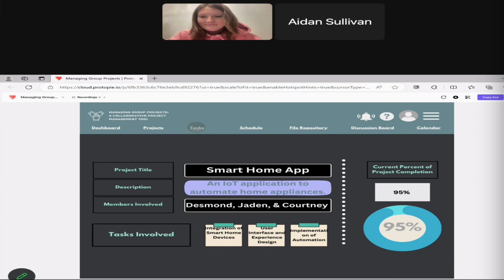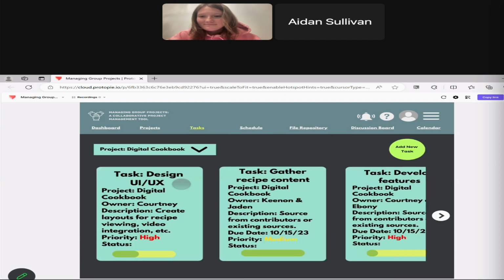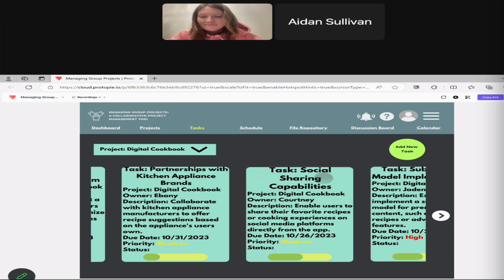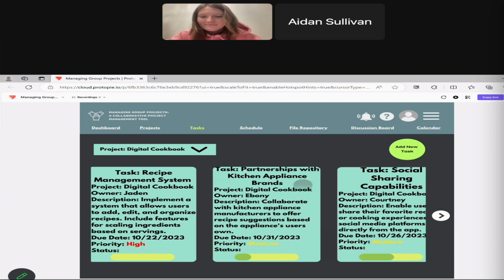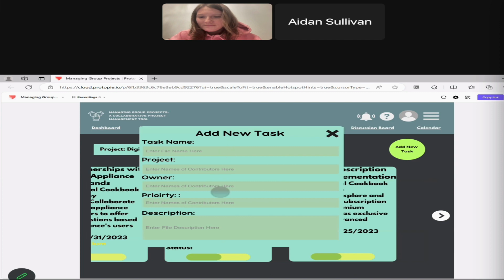And we'll go to tasks. Tasks go through, and I could add a new task. Yep, and it would just put into the slot at the date, at the appropriate date.